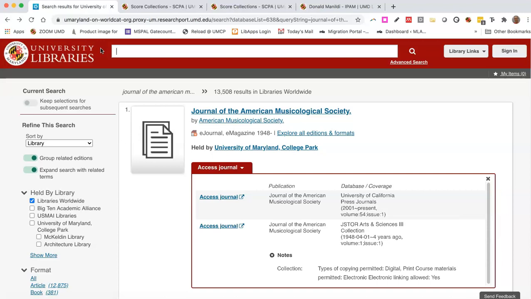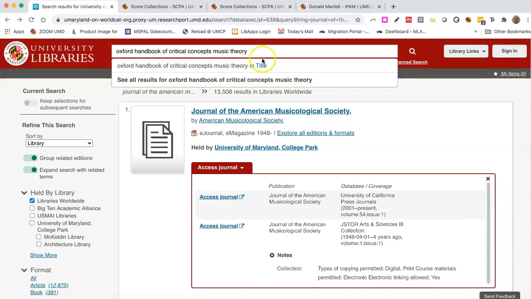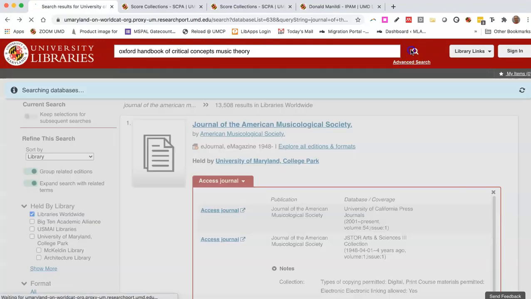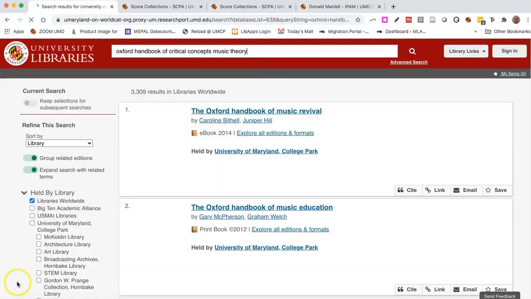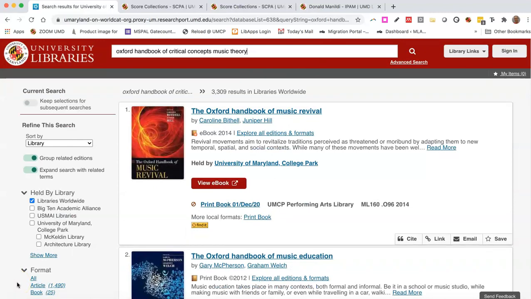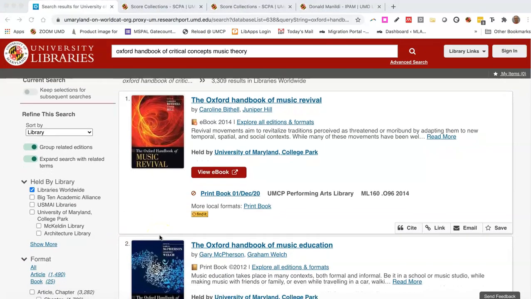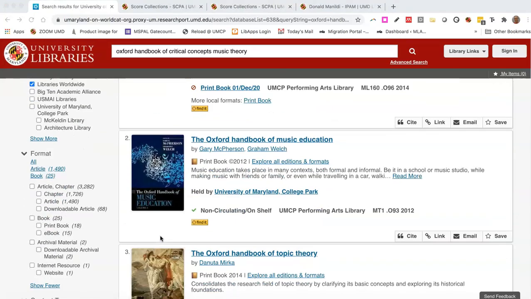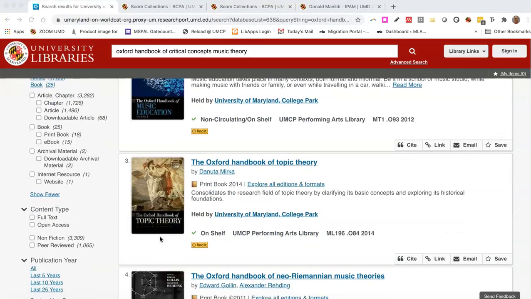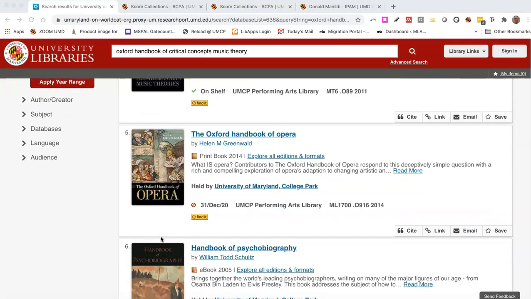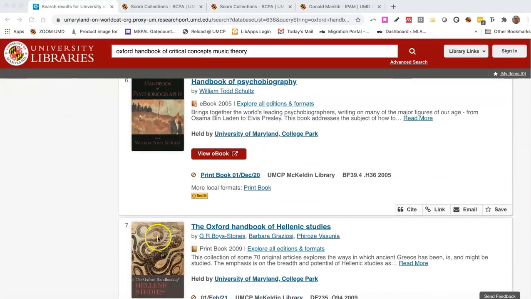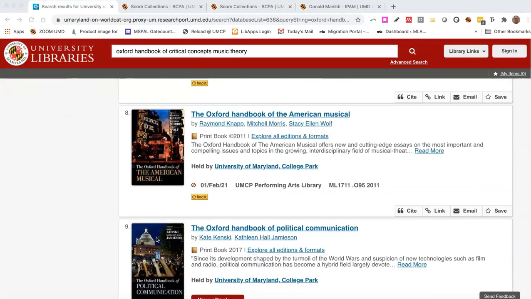So here is an example of something that came up recently. Someone was looking for the Oxford Handbook of Critical Concepts in Music Theory. Now looking through the search results, you can see the book is just not here. And you can probably go through many pages of these results and just not find anything.